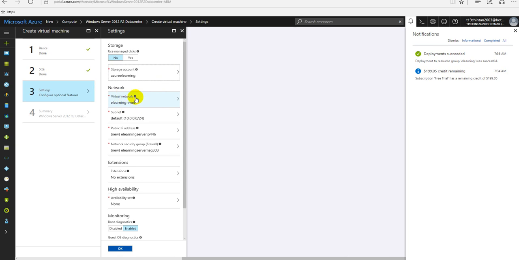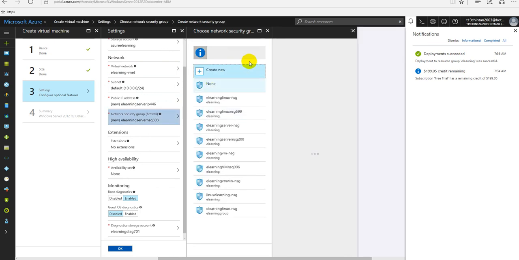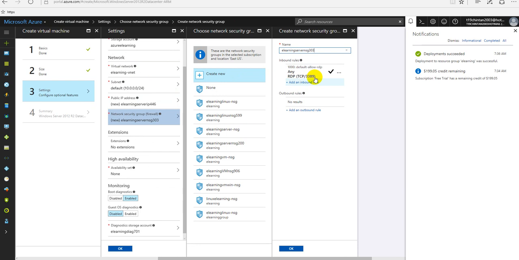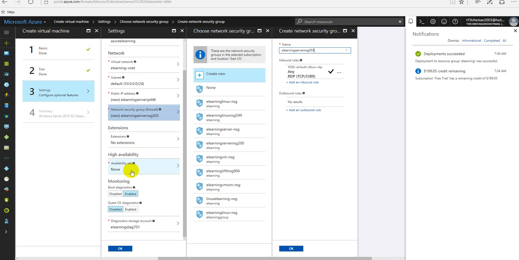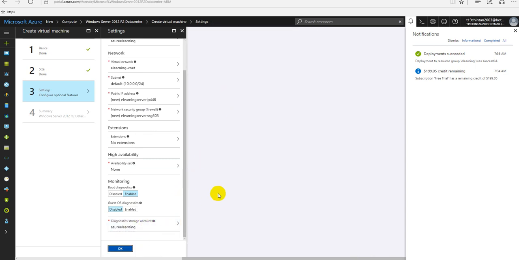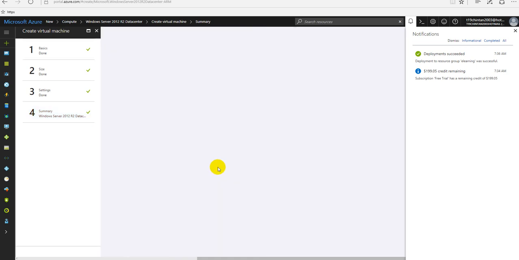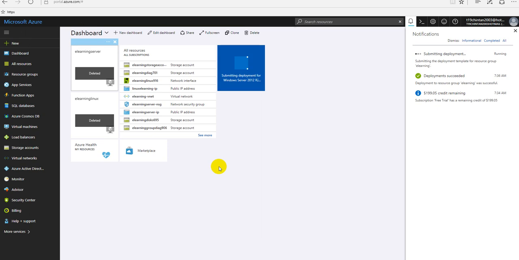Keep the virtual network as it is, the subnet as it is, the public IP address as it is, and then make sure the RDP is opened over here, right? So select that network security group and verify if the RDP is available. Yes, that is enabled. So we are good. We can just move on. No extension, availability set as none, monitoring as enabled, guest performance and diagnostic storage account also, change it to Azure eLearning. Click OK. So now we are creating a VM and attaching the storage to the new storage account, the one that we created. So just click OK. And let's create this particular VM.